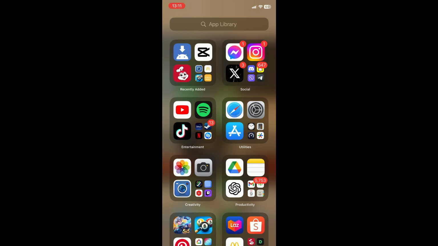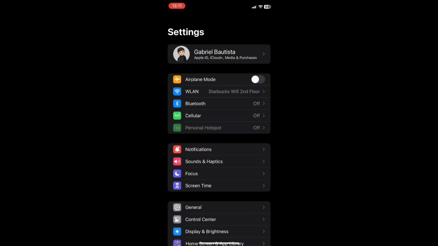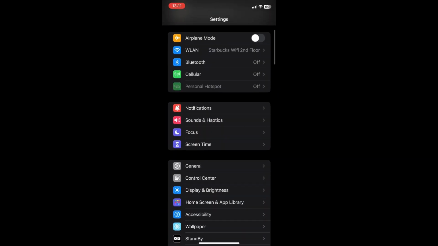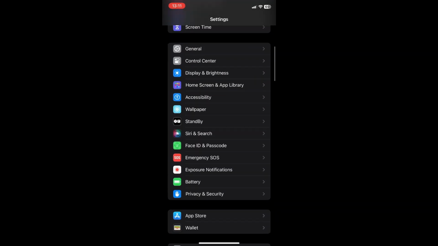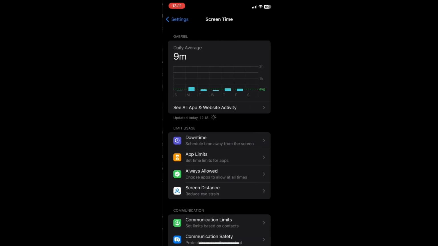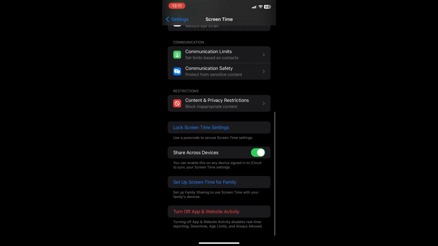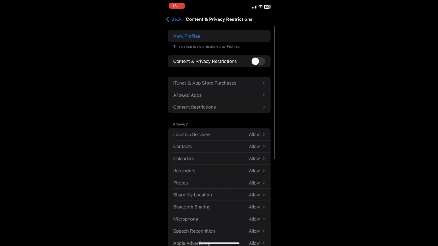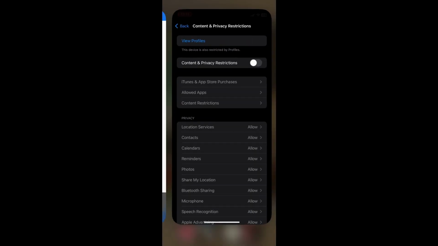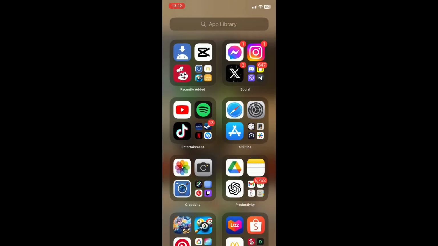So let's begin. So first, open up your settings and then make sure you're connected to the internet and then scroll down until you see screen time. Scroll down again until you see content and privacy restrictions and then make sure that this is turned off. Once you're done, you can now start downloading the APK file that you want to download.